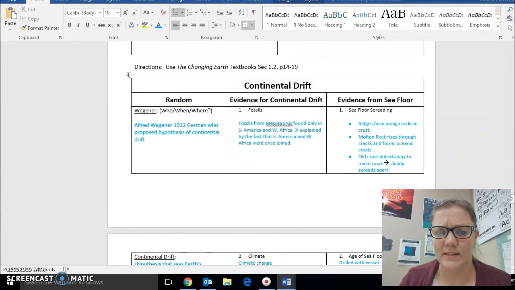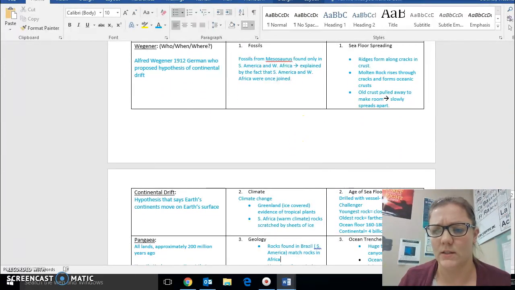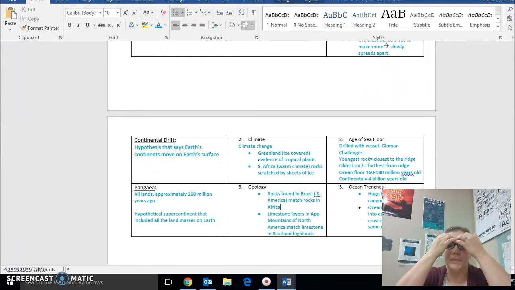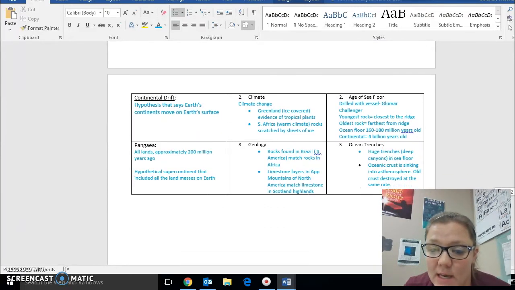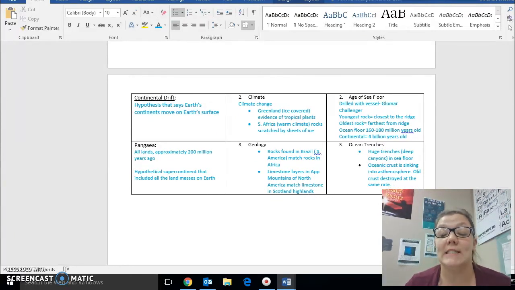Geology, this kind of is similar to the climate and the fossils in terms of they have evidence that rocks were actually found on two different continents that are very similar. Therefore, they believed that it was once one larger land mass. And ocean trenches. There are huge trenches in the sea floor, and oceanic crust is sinking into the asthenosphere. The old crust is destroyed at the same rate. So you can read about those as well.